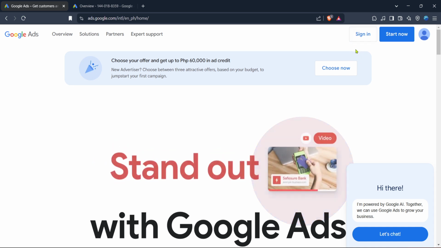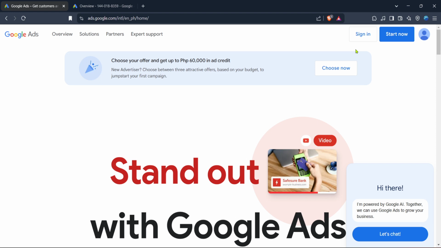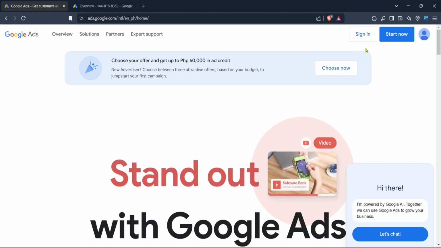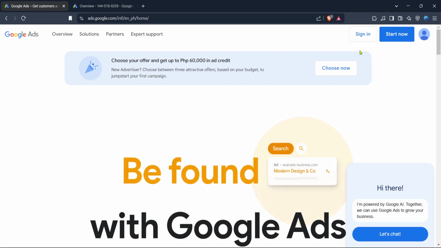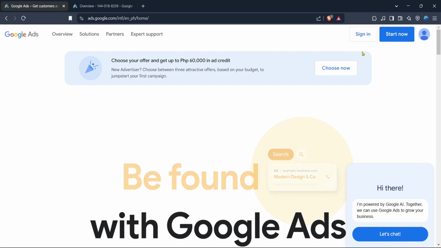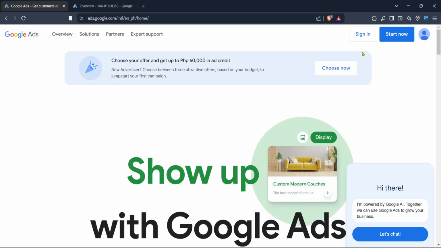When you're ready, look towards the top right corner of the page. You'll see a sign in button. Go ahead and click that and log in using your Google account credentials. After signing in, you will be directed to the Google Ads homepage. This is where you'll manage all your advertising efforts.